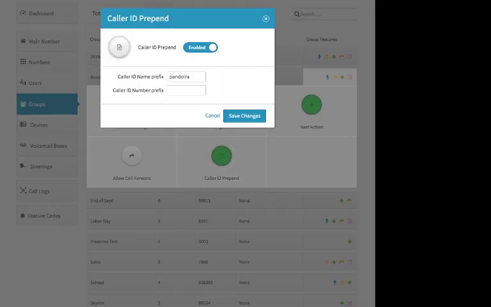Then caller ID prepend. This is, again, a VoIP phone feature. You can add additional text or numerals in front of the caller ID. So whatever shows up on the phone, there'll be additional text, so that way your staff members know, oh, it's about this particular kind of call.